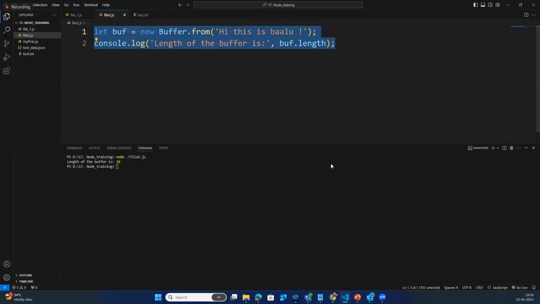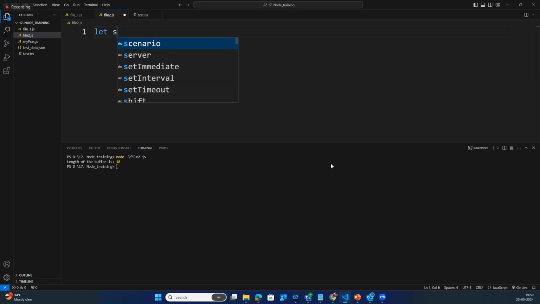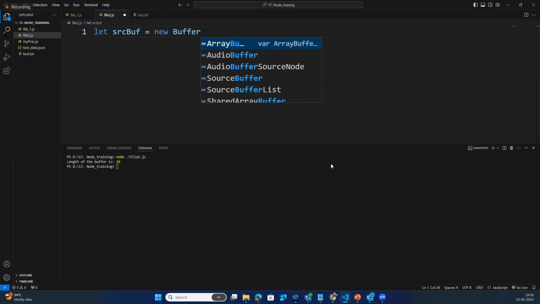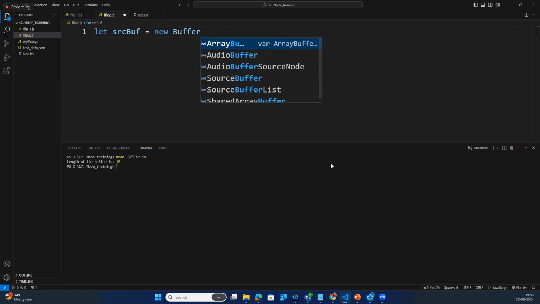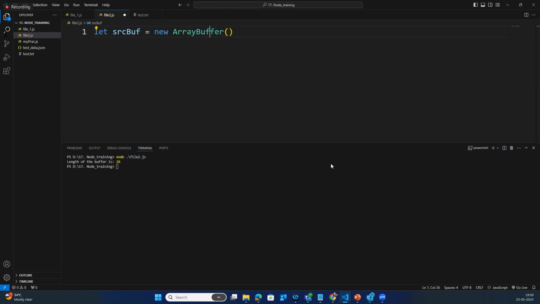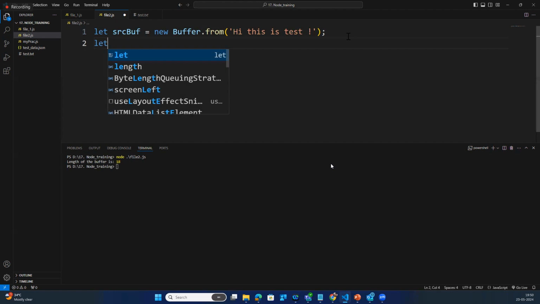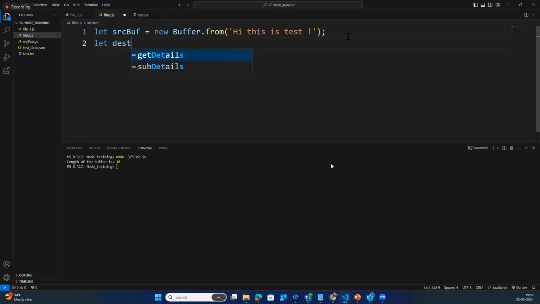Let's say I have created something like a SRC buffer. That is a source buffer. Inside the source buffer, I'm writing something like a new buffer. You can't assign directly something like this, a buffer of some values, because it's a deprecated method. That is the reason you can use something like buffer.from, with 'hi, this is test'. Let's say we have one string.